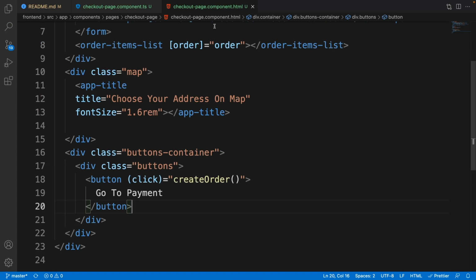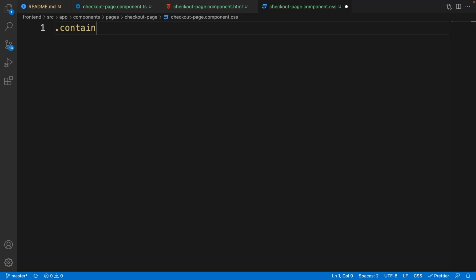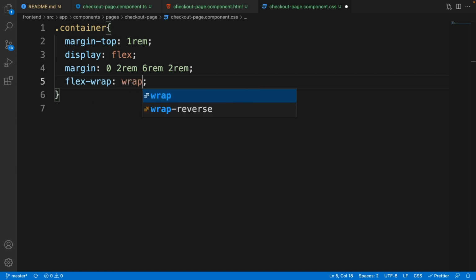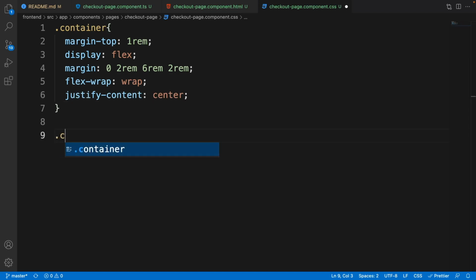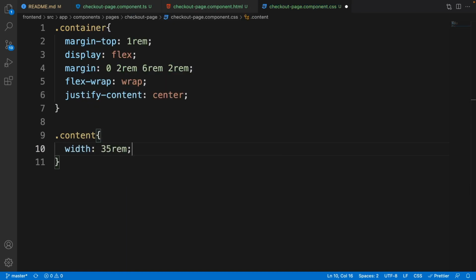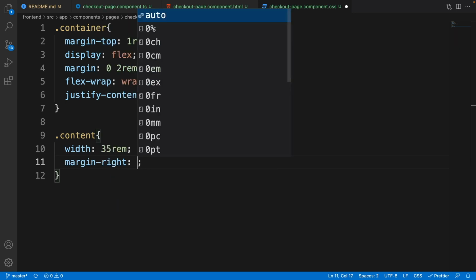Let's get back to the code and click here and select the checkout page component's CSS file. For its container, I want a margin top of 1 rem. Its display should be flex, margin should be 0 from the top, 2 rem from the right, 6 rem from the bottom, and 2 rem from the left. Flex wrap should be wrap, and justify content should be center. So the items will be put in the center horizontally. For the content class, we are going to set a limited width of 35 rem. And we are going to set a margin right of 3 rem.